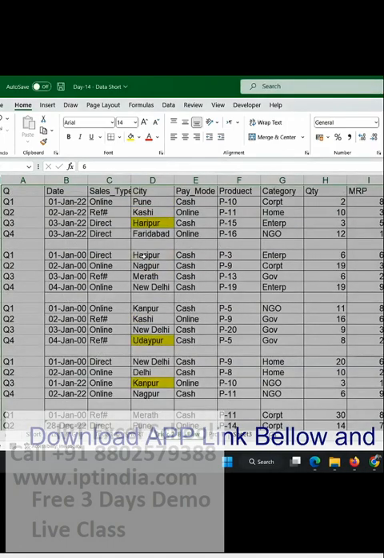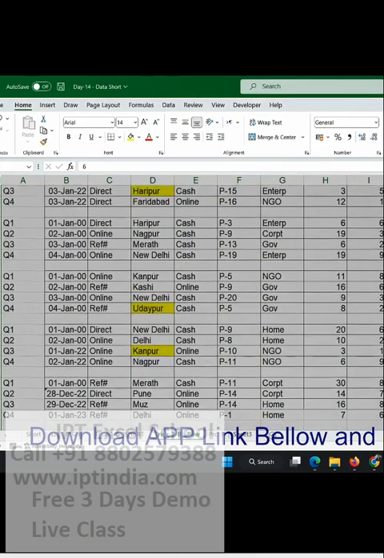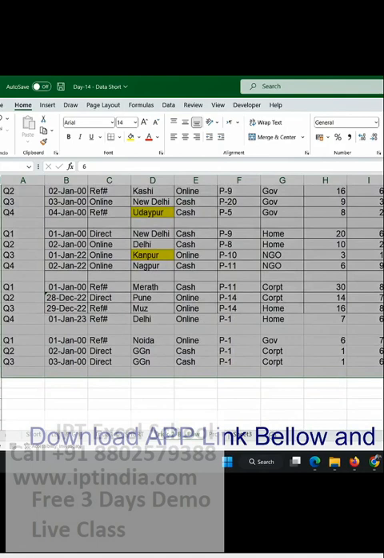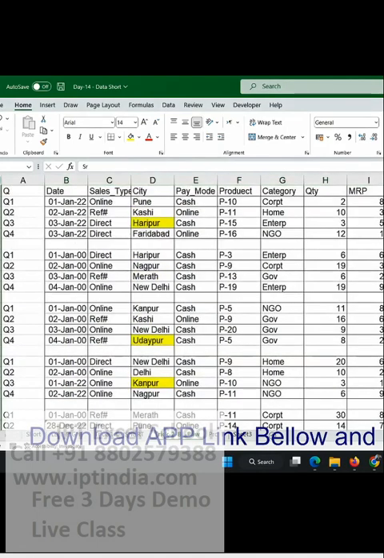You can see that after every four rows, you have got a blank row. Now we have deleted this column, no need for the column.